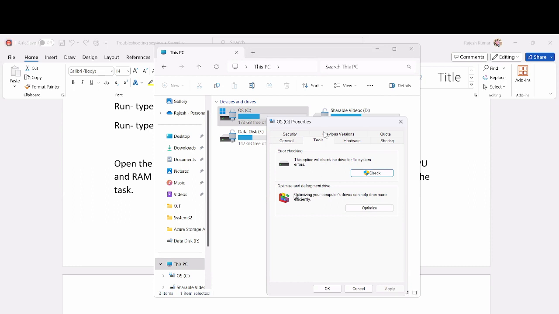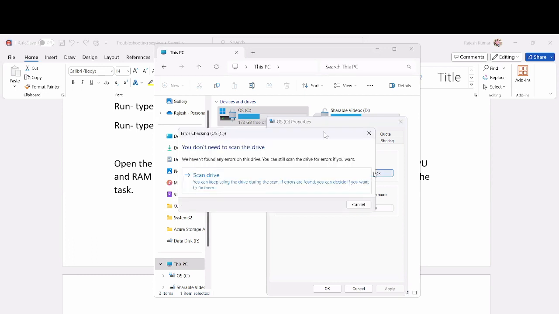These are the inbuilt tools of the Microsoft Windows. Using this, you can improve your system performance. So what you have to do, you need to go to the tools, error checking, then you need to click on check. You need to click on check option.